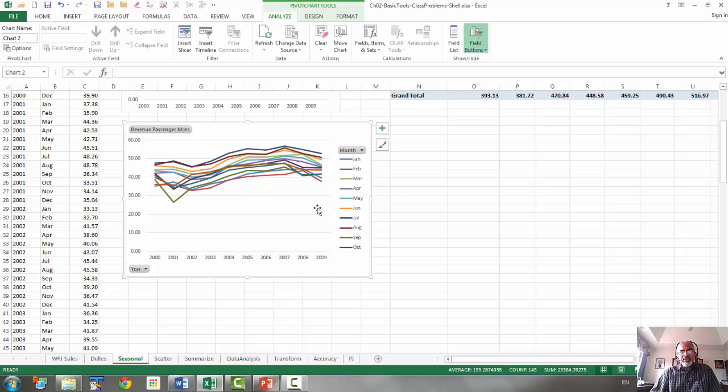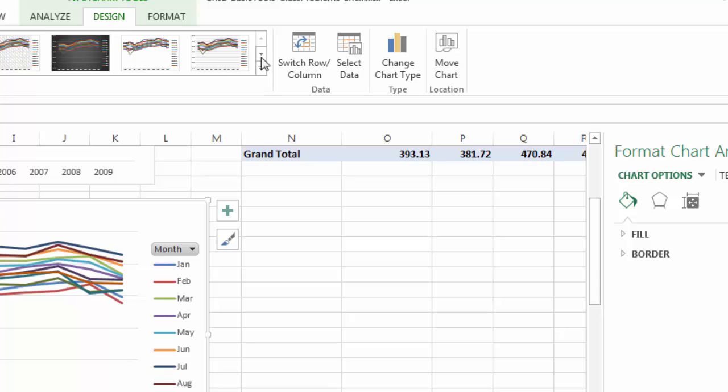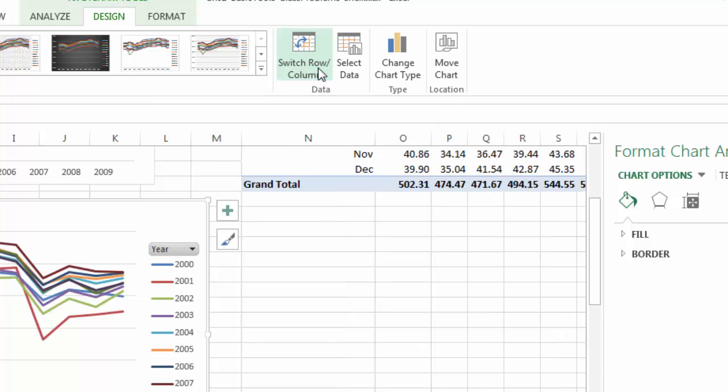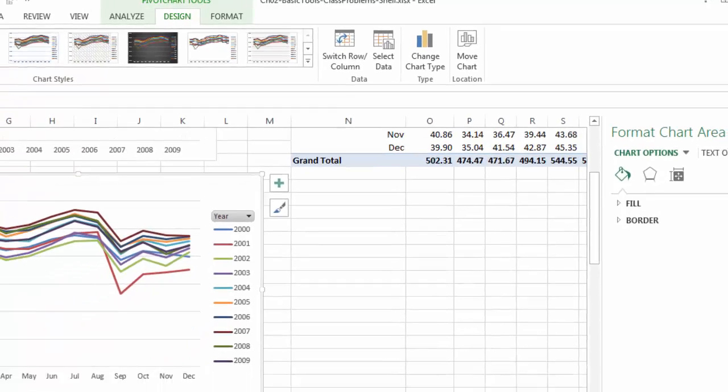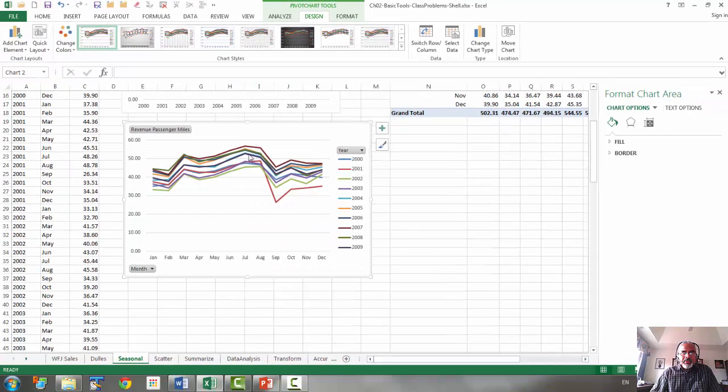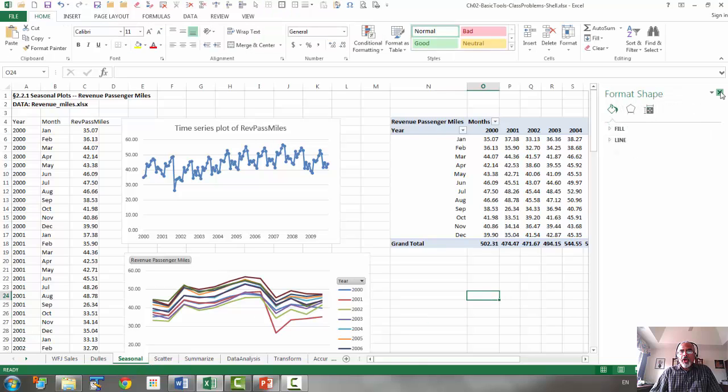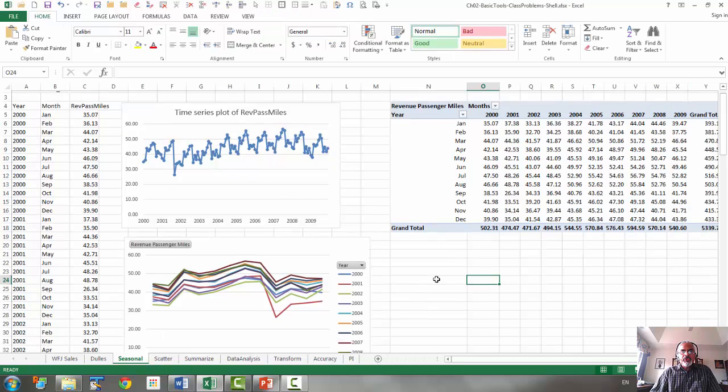So you can reverse this. If you click switch rows and columns, you will now have one plot for each year, and again going from different seasons, January through December, and you'll see the seasonal pattern in each year. So you can draw the plot in two different ways. So, seasonal pattern, plotting the seasonal pattern using pivot table.